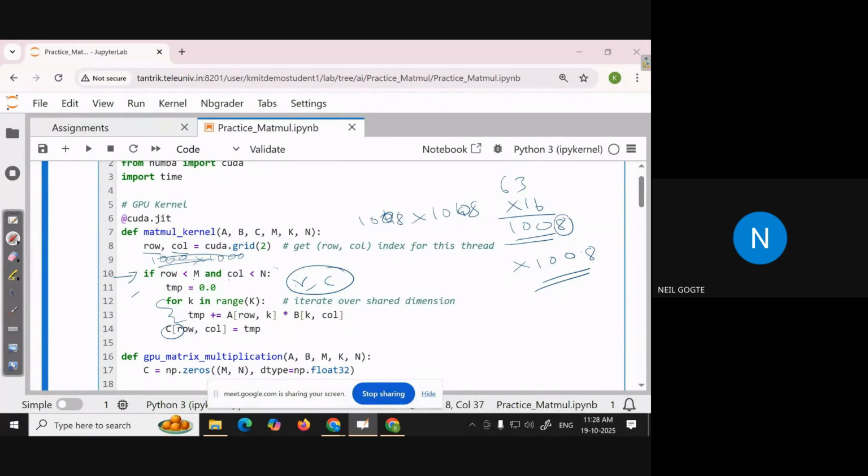How do you launch the kernel? And I stand corrected. It is not 1048. It is 1008. So we have about 64 threads which are excess.